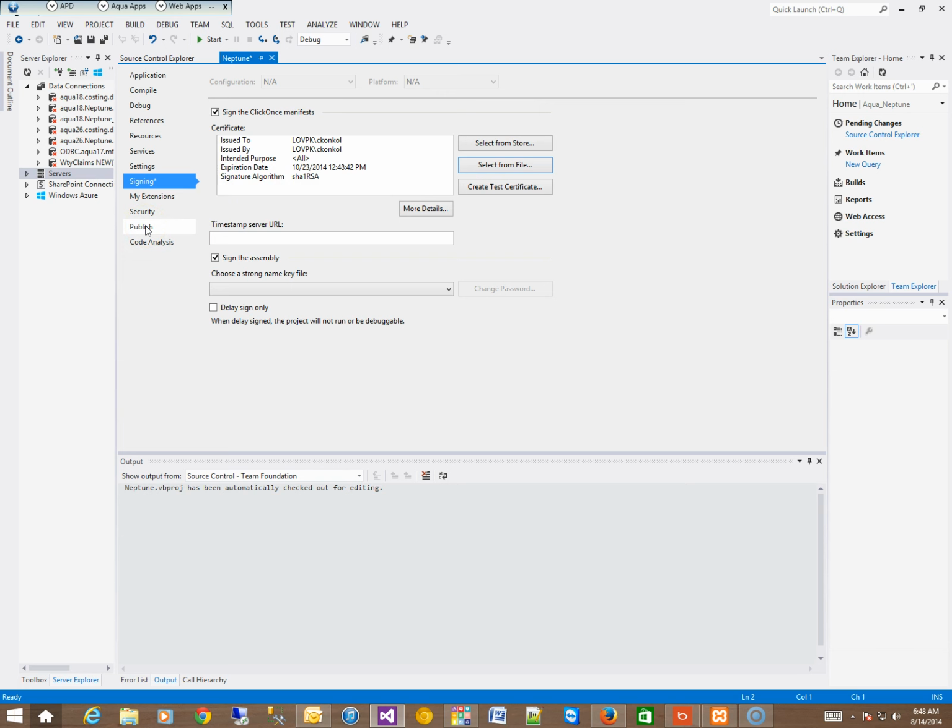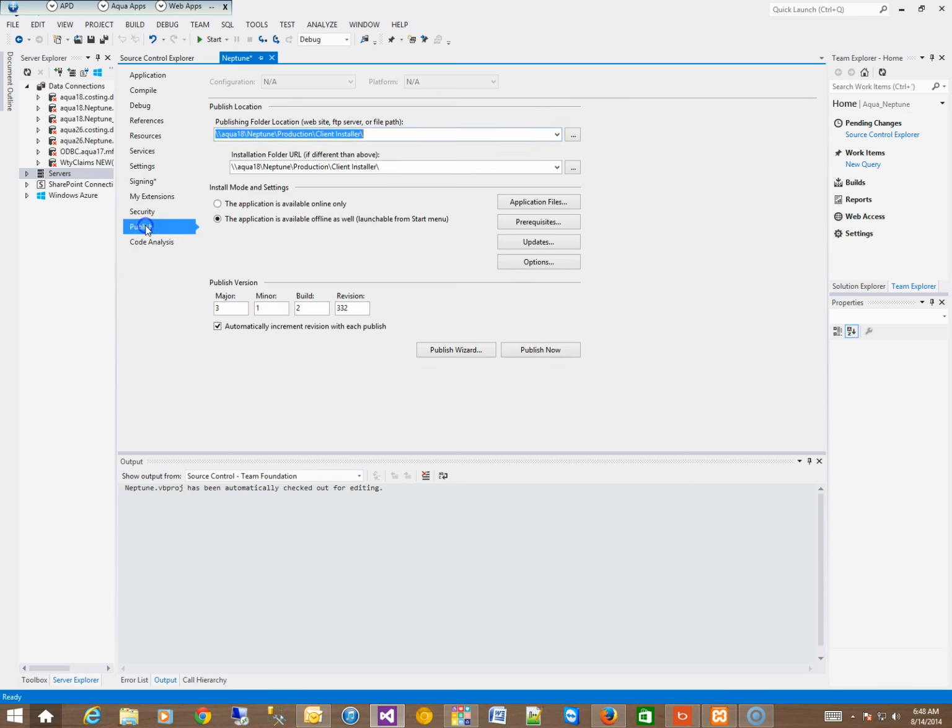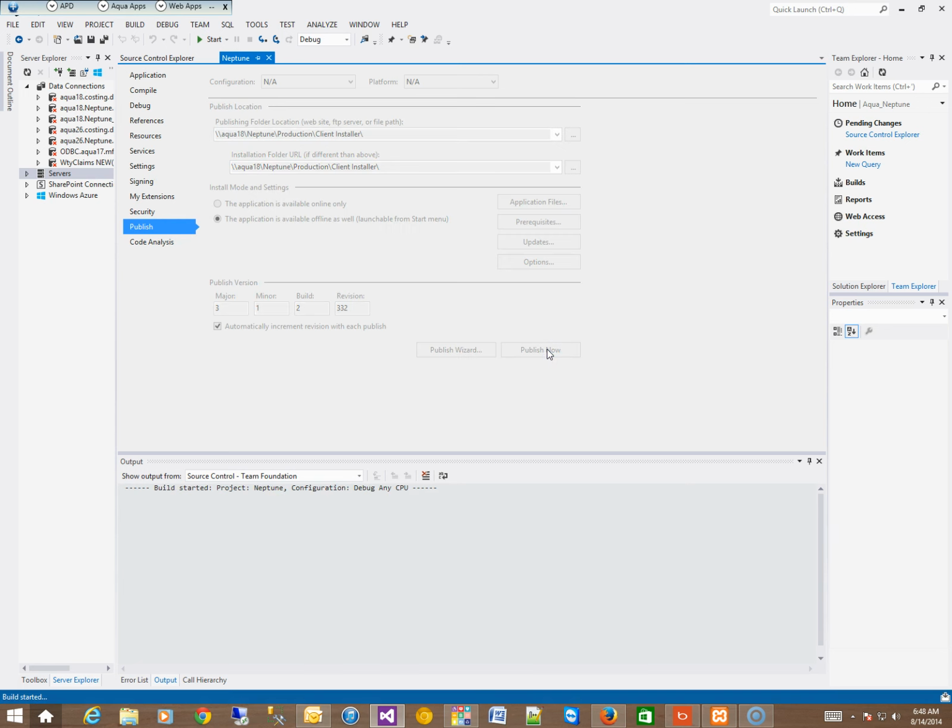And then the next step is you go to the Publish tab. Now you're almost ready. You're now ready to publish. And lastly, in the Publish tab there is a Publish Now button, this one right here. And you're going to click on that.